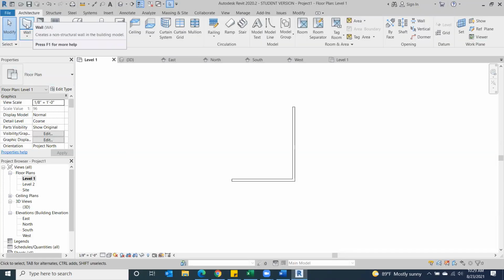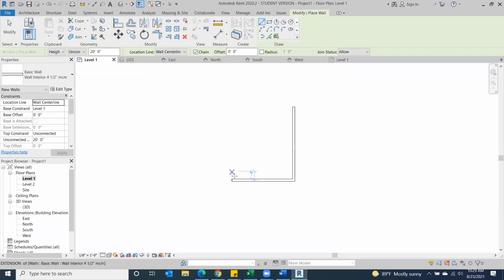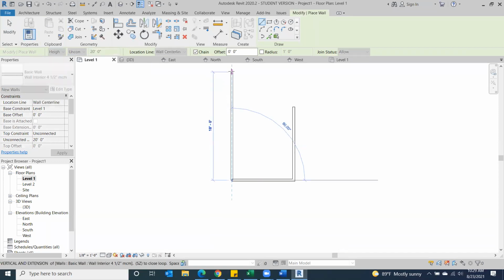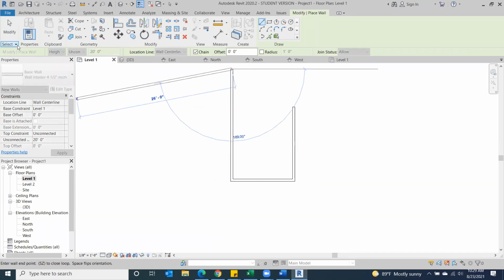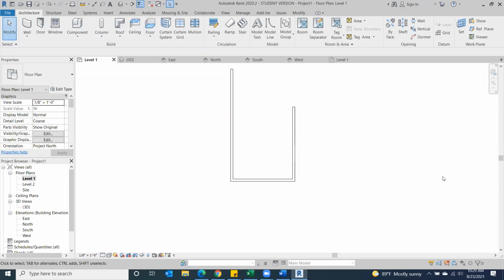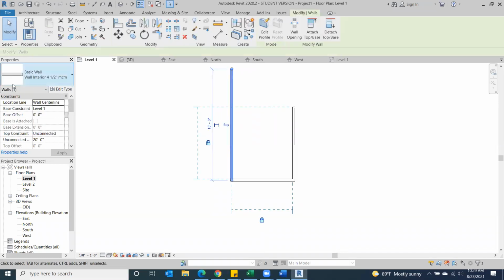So I'm going to go back to my wall type, and I'm just going to continue drawing and draw this straight line up. But I did something wrong. I forgot to change this wall to 5.5 inches. So if I click on it and come back over to my type selector, I'm like, oh man, that was supposed to be a 5.5 inch wall.